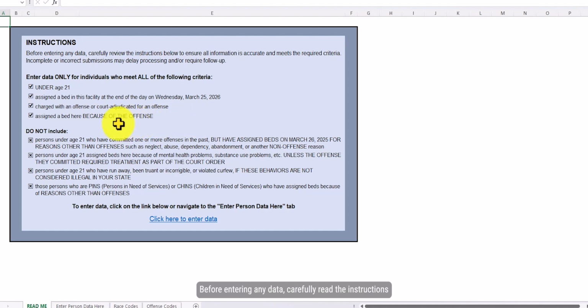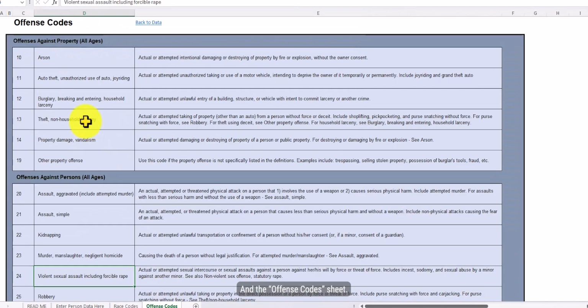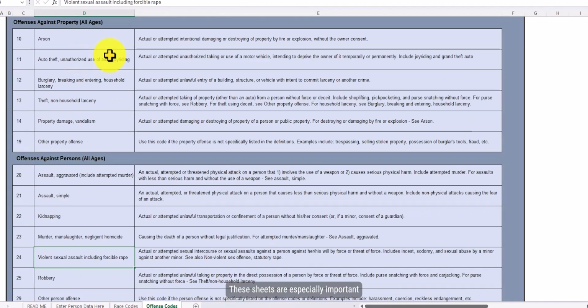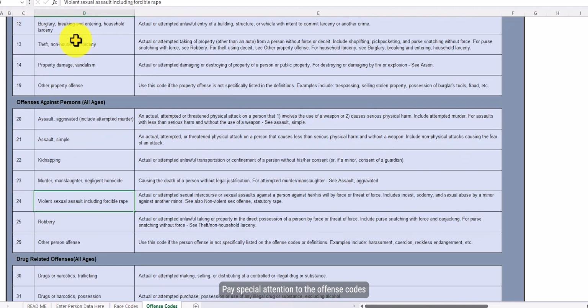Before entering any data, carefully read the instructions on the README sheet to ensure all information is accurate and meets the required criteria. Please also review the race code sheet and the offense codes sheet. These sheets are especially important to code person-level data accurately. Pay special attention to the offense codes listed.